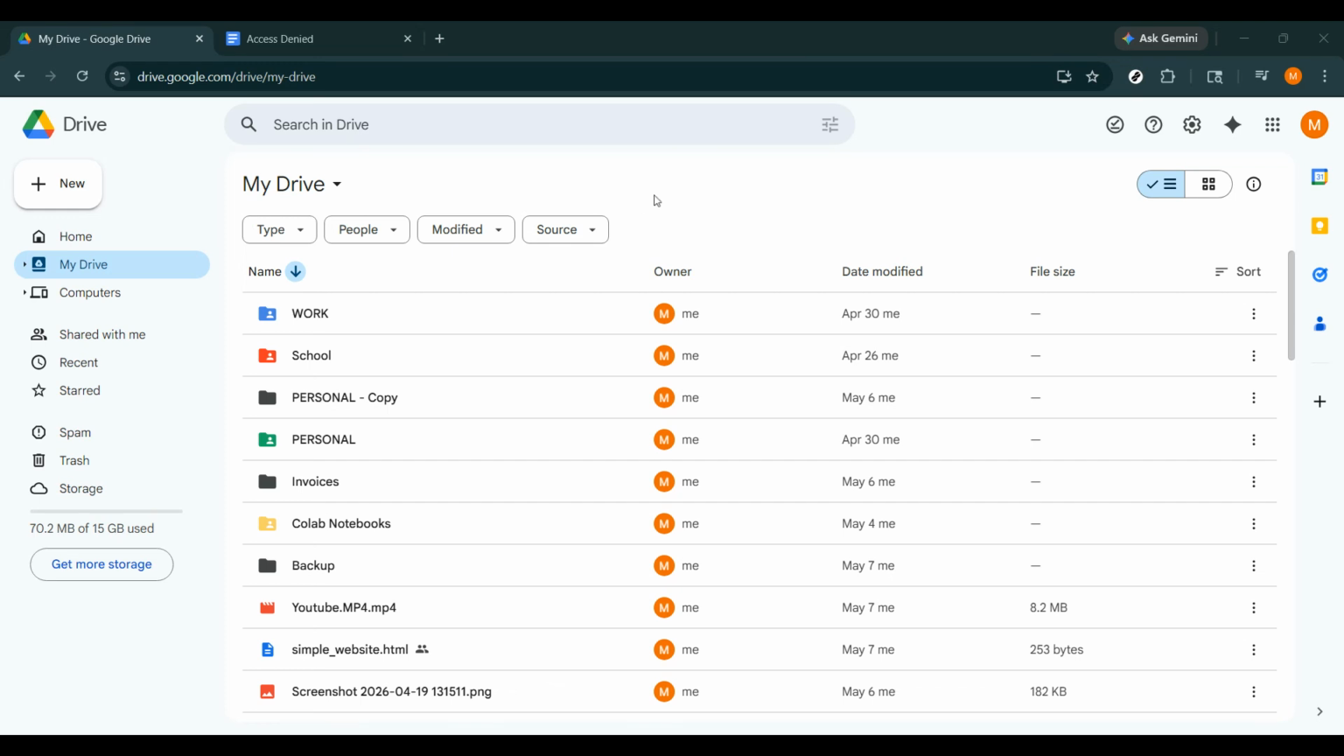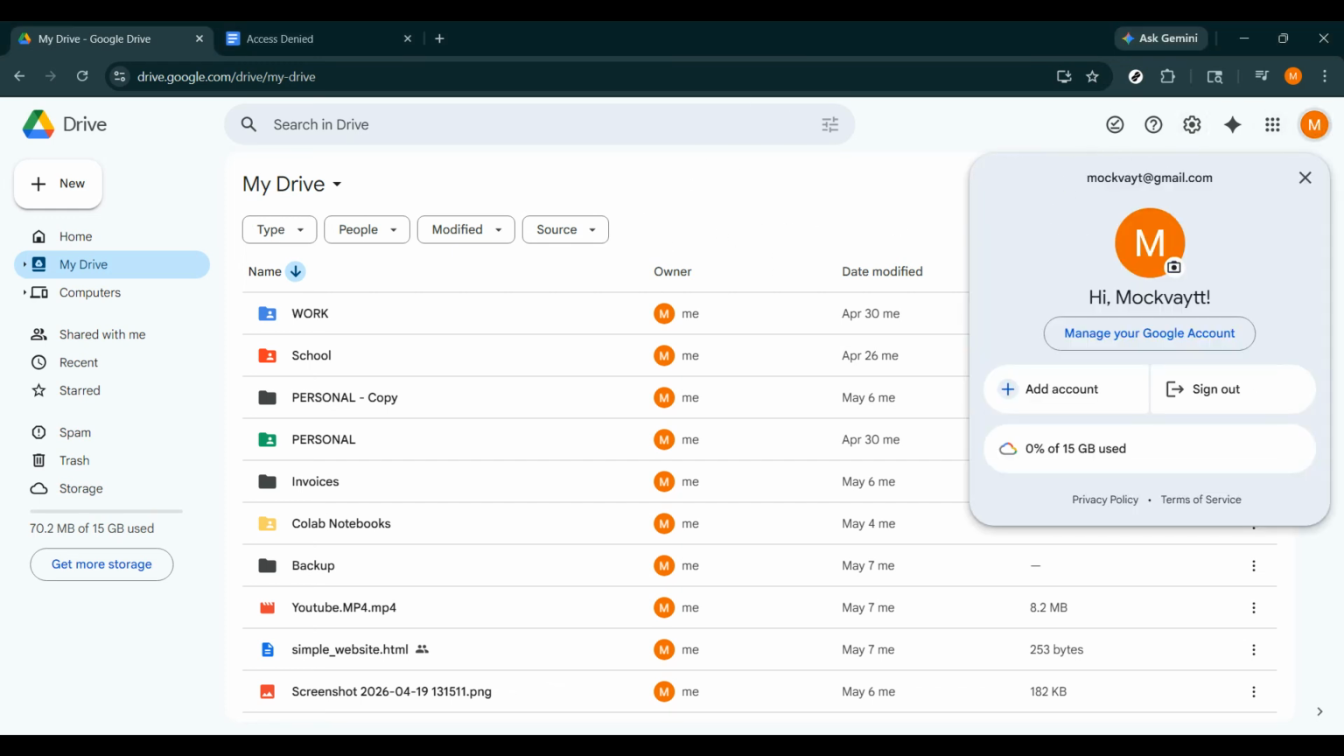First, let's check the Google account you're using. Open Google Drive in your browser and look at the top right corner of the screen. Click your profile picture and make sure you're signed into the correct Google account. This is one of the most common reasons people get error 403 because the file may have been shared with a different account than the one currently active. If you have multiple Gmail accounts, it's very easy to open the wrong one without realizing it. So double check that before doing anything else.